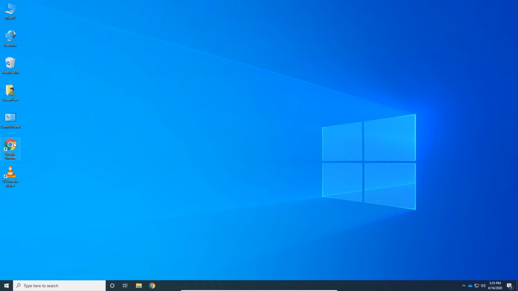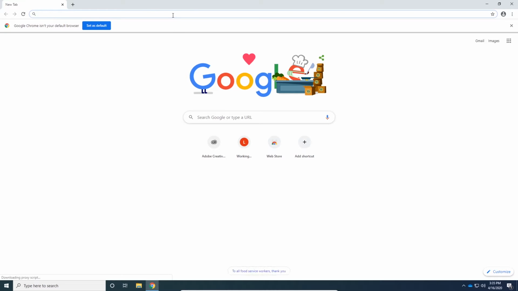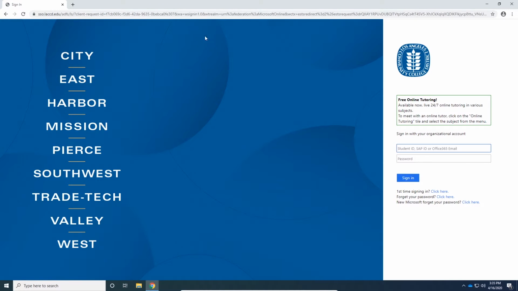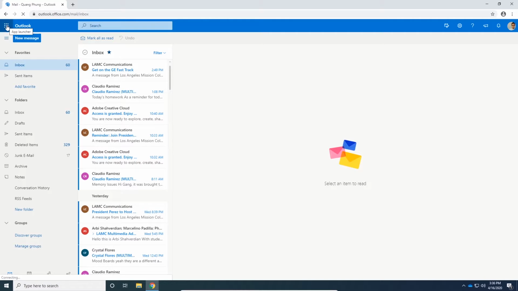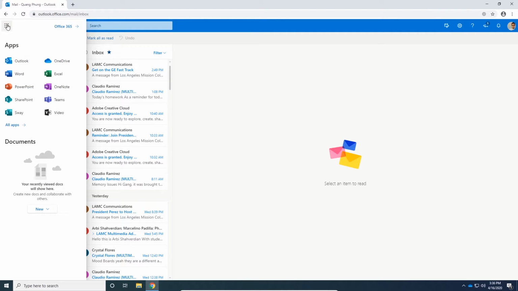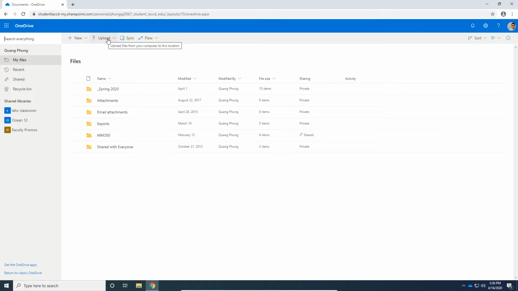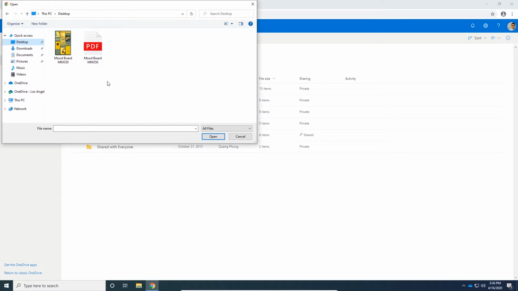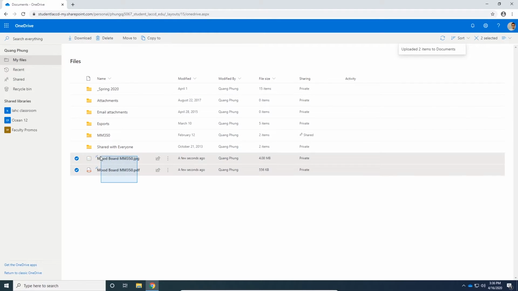Now I'll show you how to upload files using the web browser and your OneDrive account. Go back to mymail.laccd.edu, log in, then on the top left hand corner, click on the dots and then click on OneDrive. Now here's where you can upload files. Click on the Upload button and click on Files. Then navigate to where your files are located, select them, and click on Open. Now here's where you can organize your files accordingly.